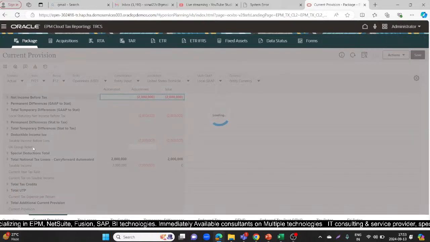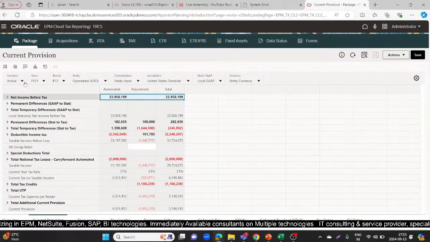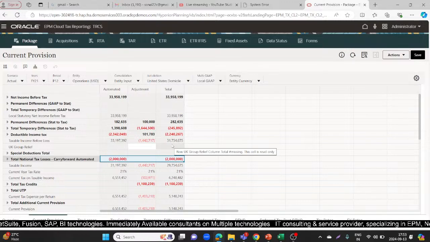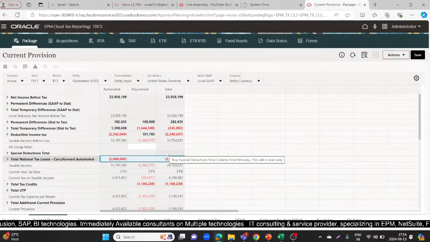And when we went to the FY21 period, you can see total taxable losses carry forward is 20 lakh. It gets subtracted from your net taxable income before loss, and it helps you reduce some of your taxable income so that you can pay less tax. That's why we always carry losses forward to the next years.